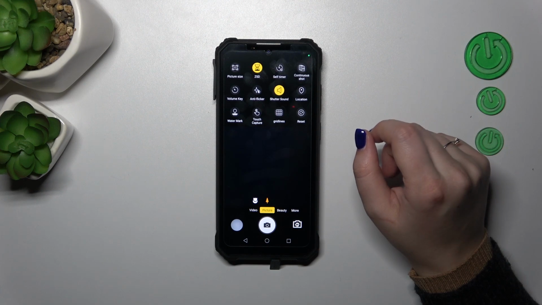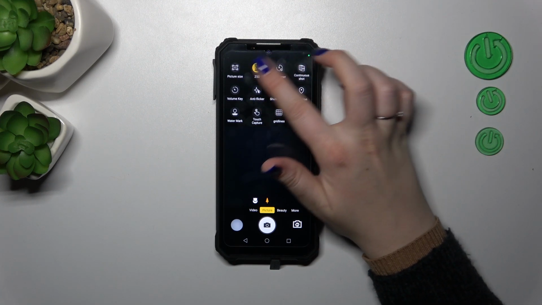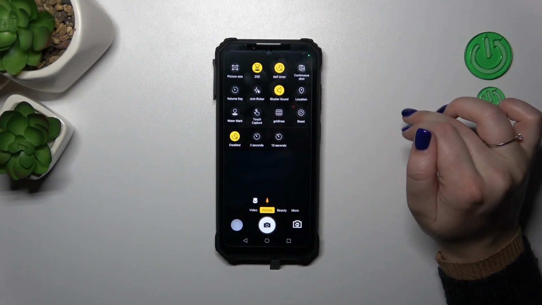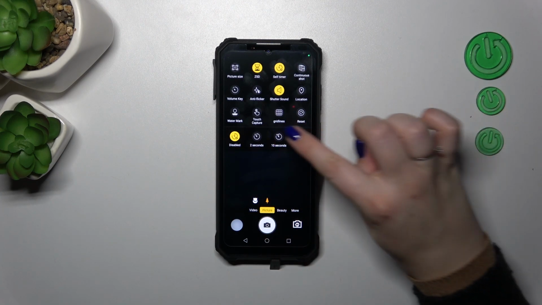And here we have to localize the thing which is called self timer. It is in this top row. So let's tap on it. And here we've got three different options. So off, 2 and 10 seconds delay. Let me tap on 10 seconds delay.